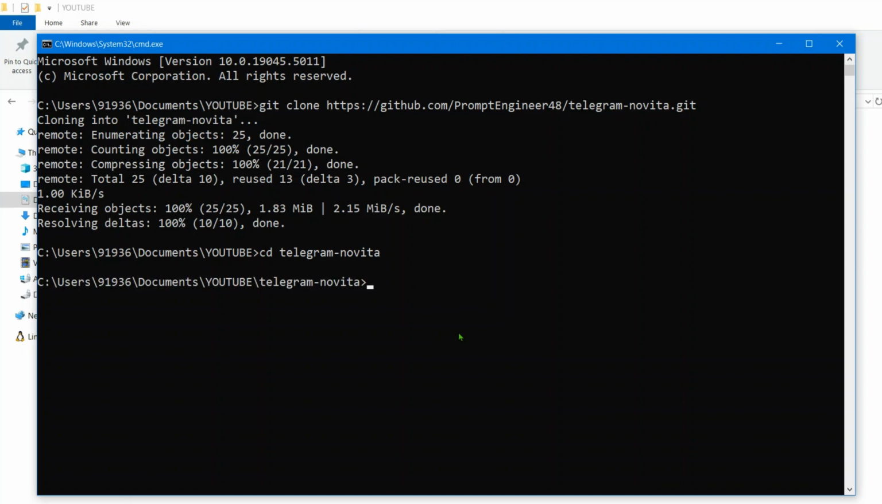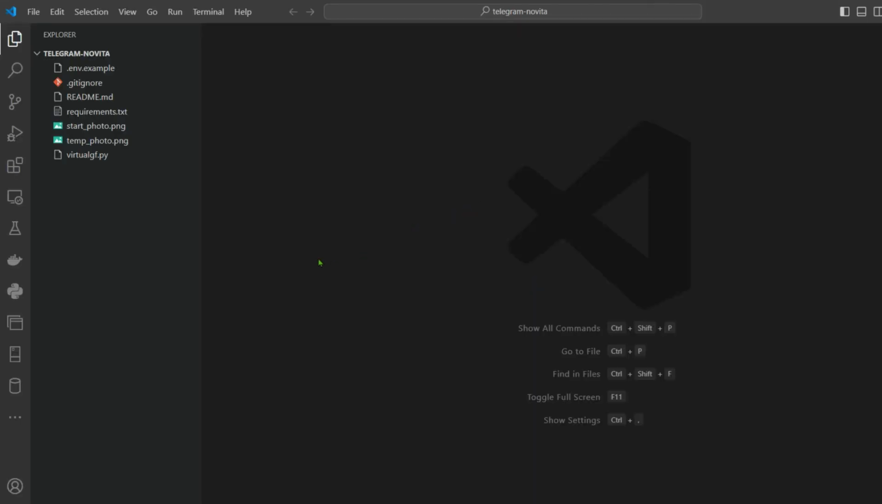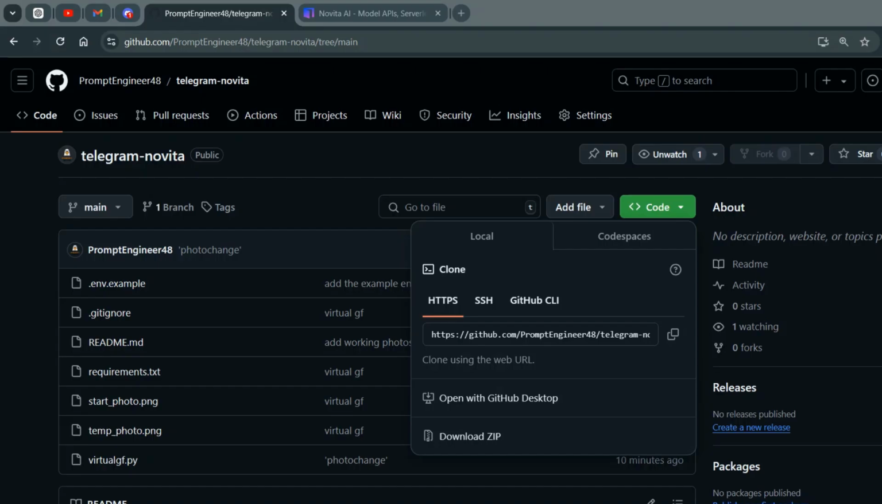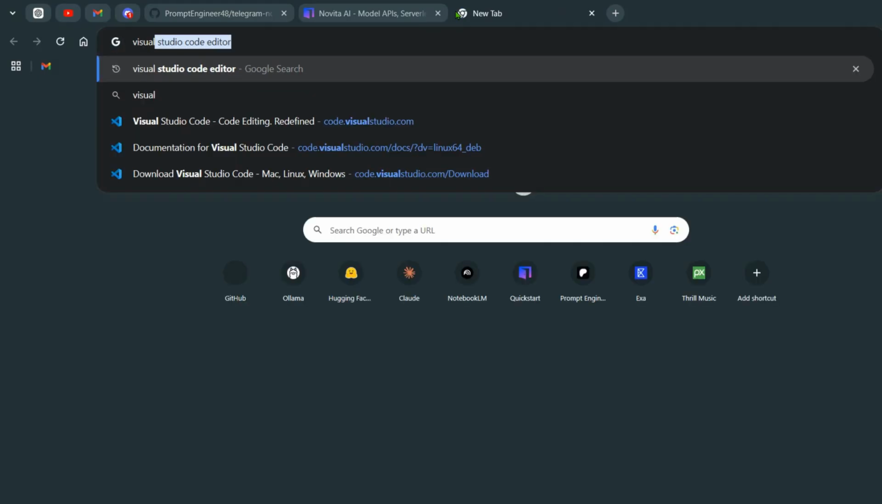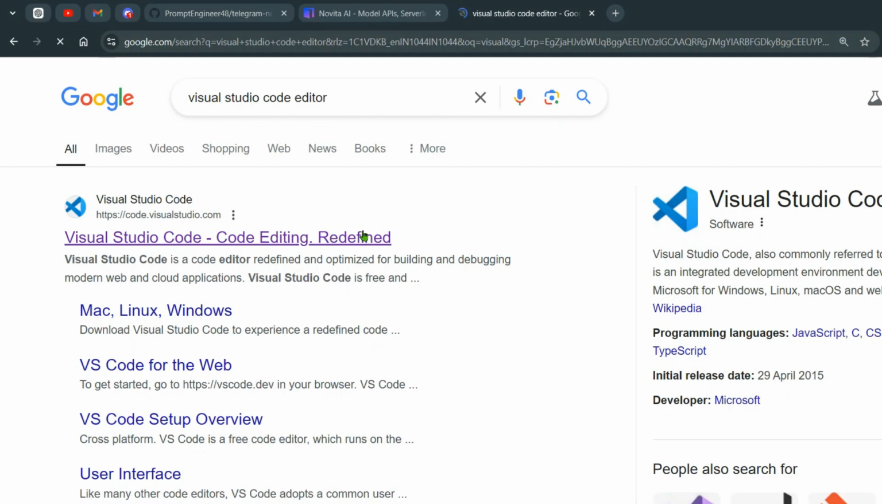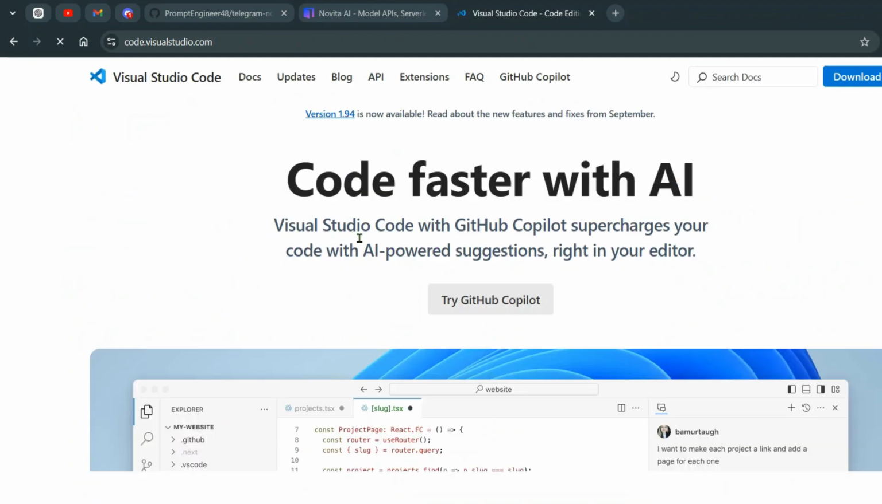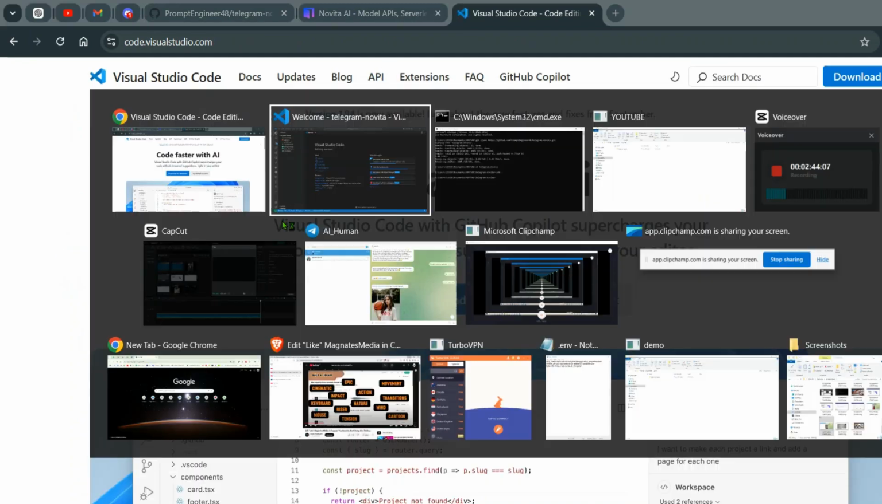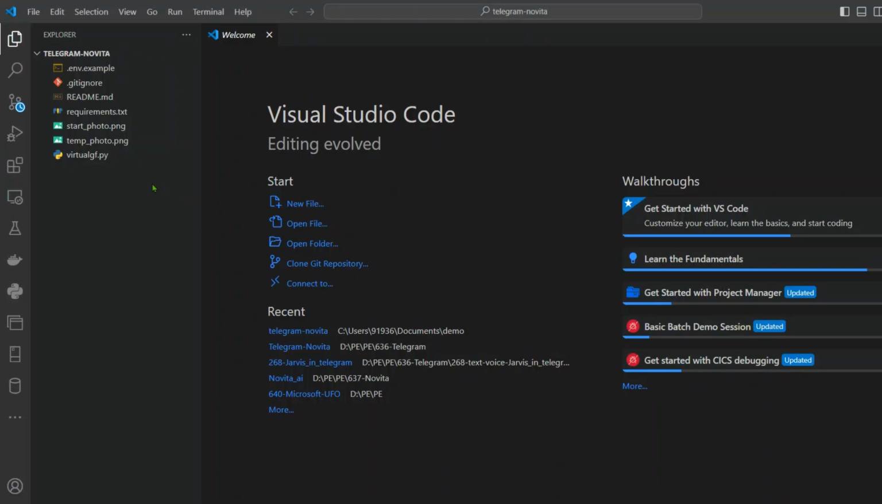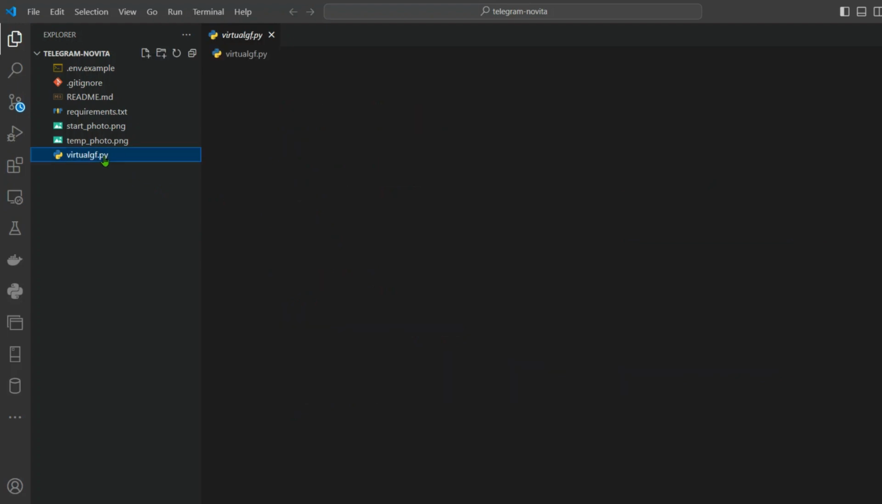Next, we can start off the Visual Studio Code Editor using code space dot enter, and this will start up the code editor. So Visual Studio Code Editor is the thing that you're using. You can download Visual Studio Code Editor here. Just go to this link and download for Windows. Okay, so here what we have is the main file, which is virtual_girlfriend.py.